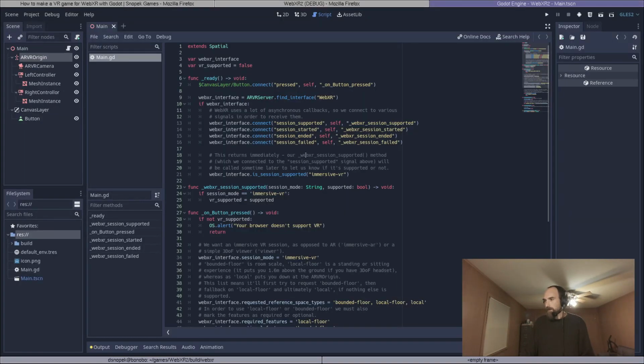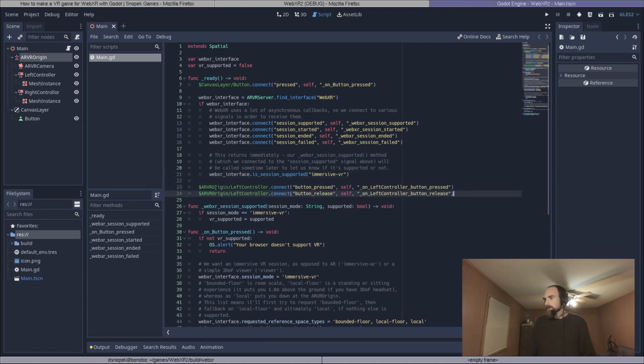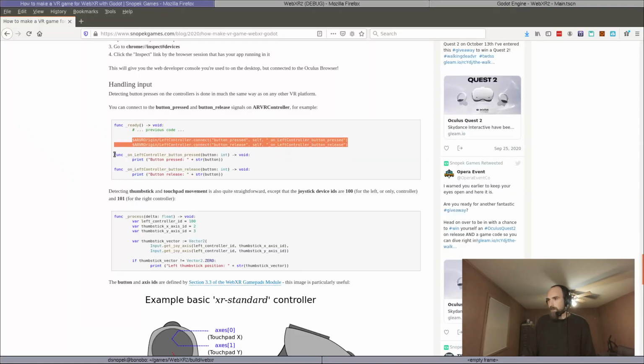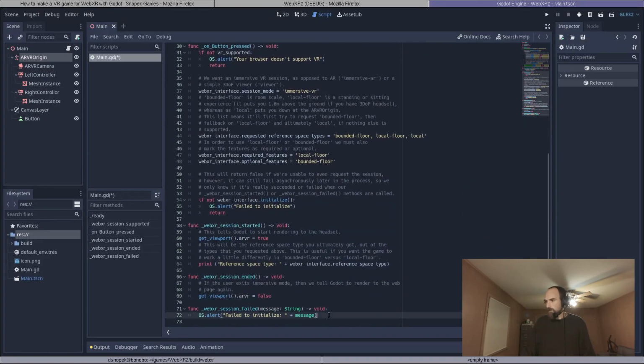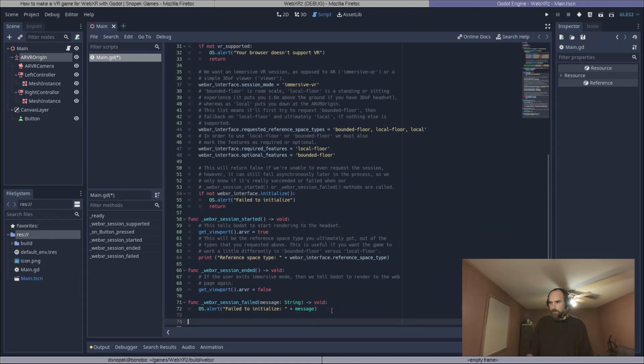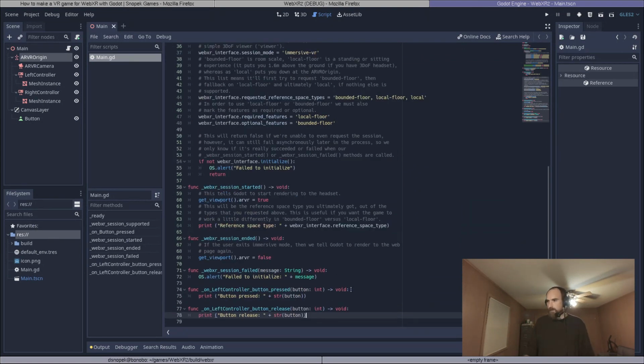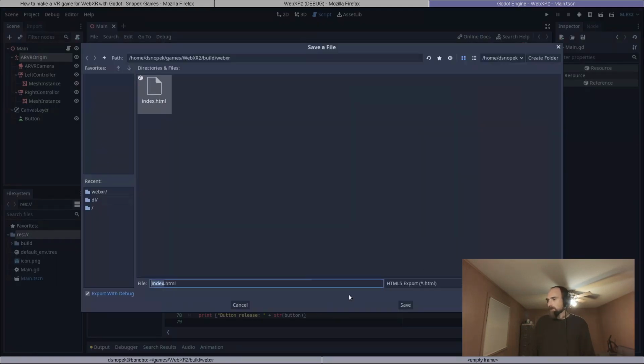So let me copy and paste this little bit of code that we need to add to our onReady function. This is getting the left controller and connecting to the button pressed signal and the button release signal, and having those go to these two methods, which we are also going to copy paste. Put that down at the end of the file and save this. All these are doing is printing button pressed and outputting the button ID, and then button release and the button ID. So let's export that again.